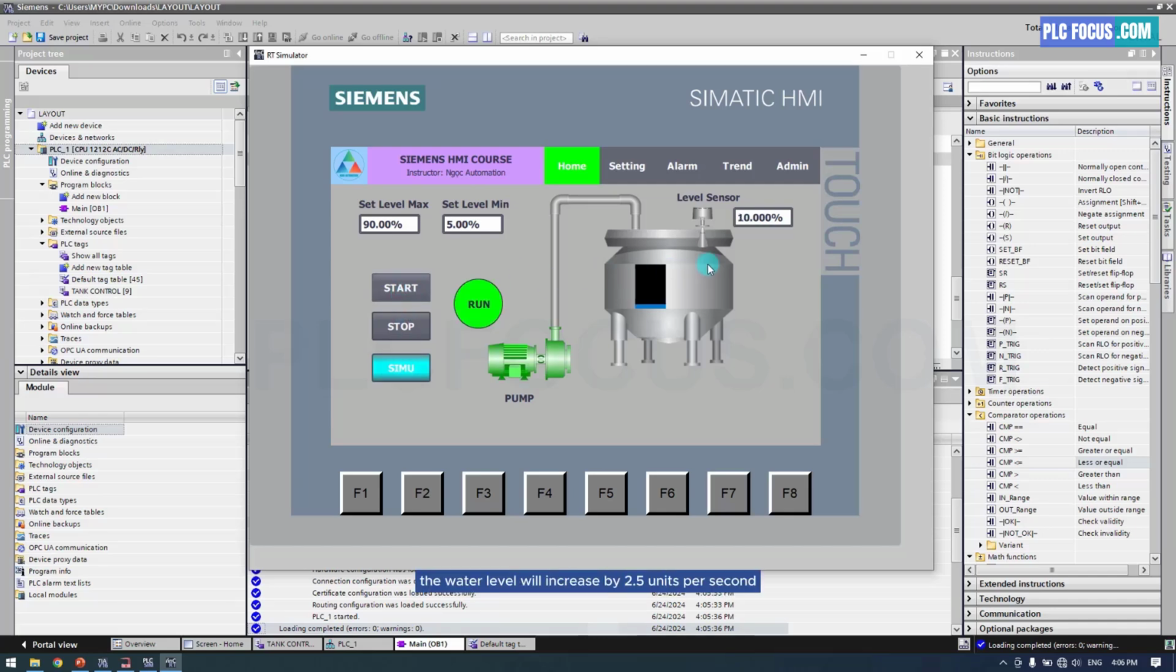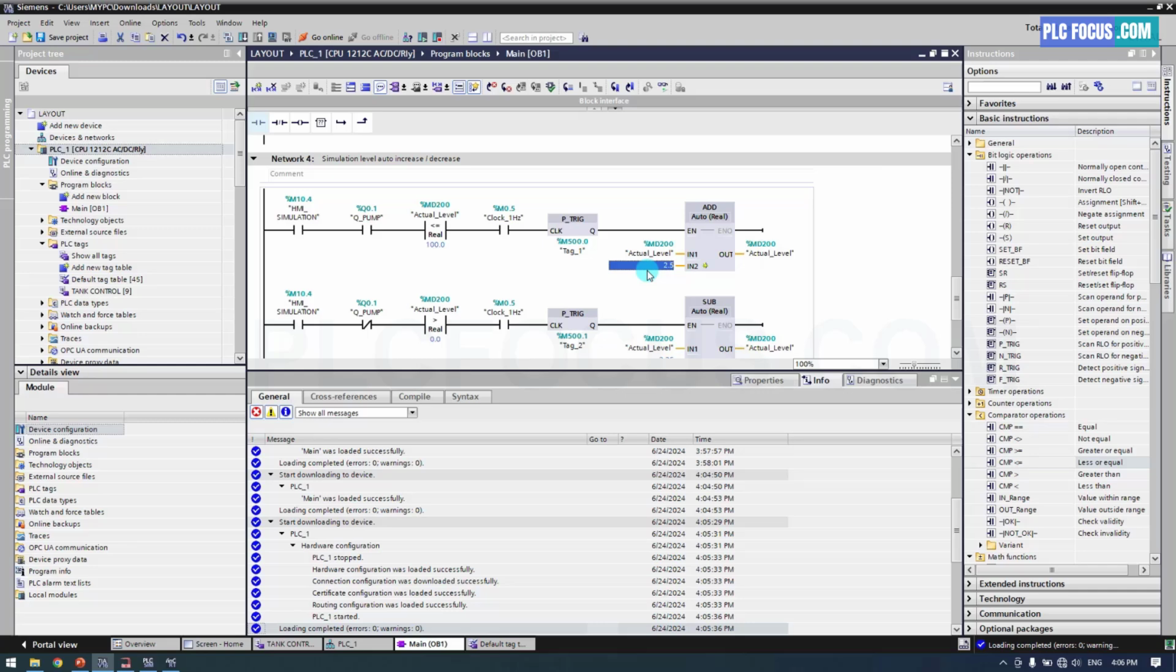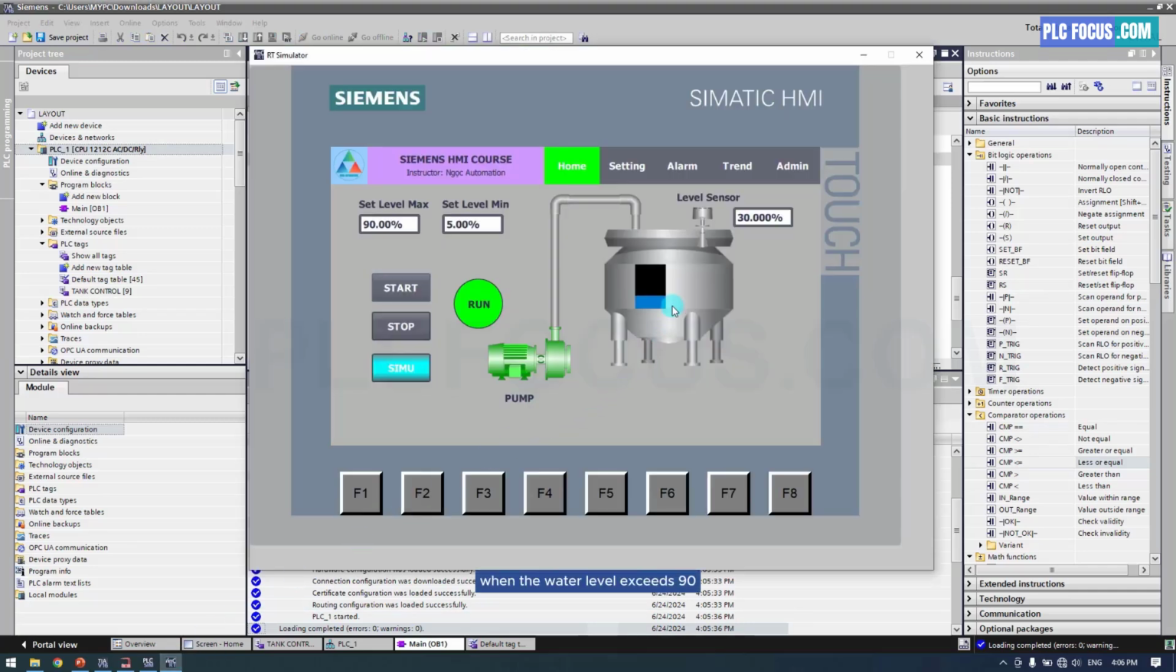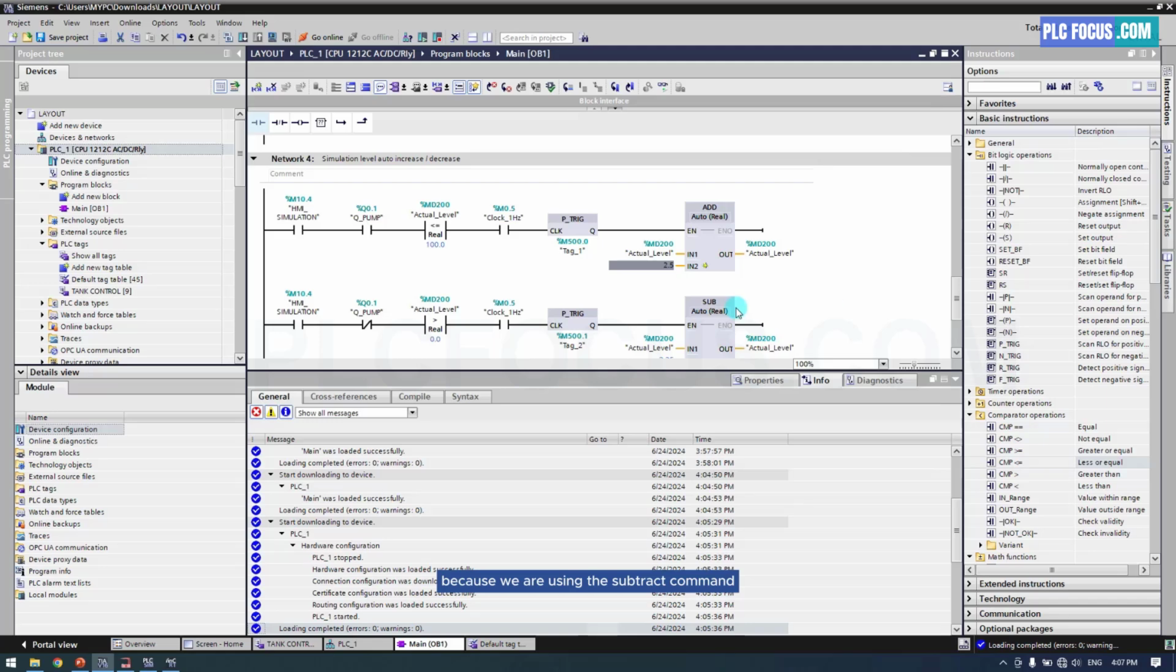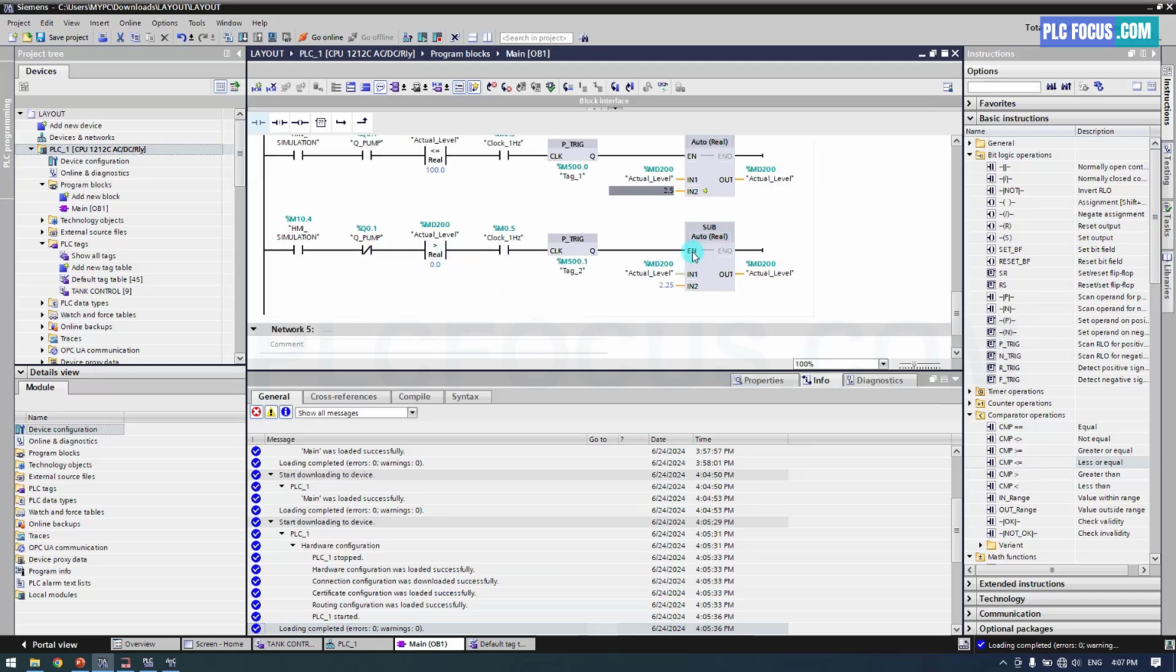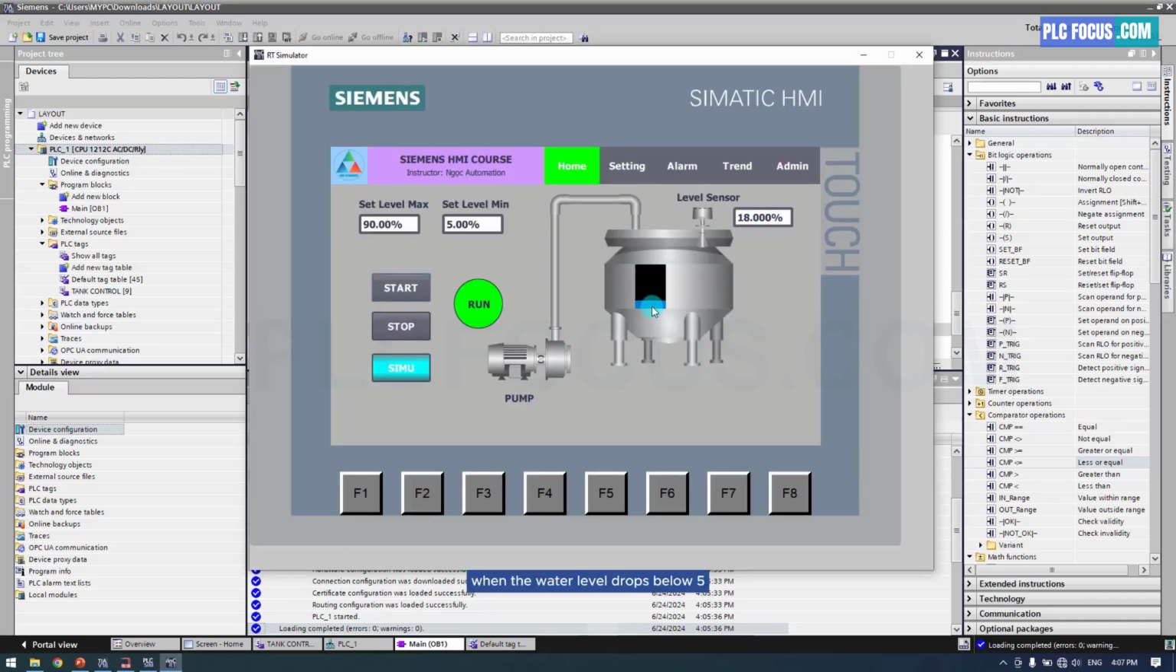Now, the water level will increase by 2.5 units per second. When the water level exceeds 90, the pump will stop. When the pump stops, the water level will decrease, because we are using the subtract command. When the water level drops below 5, the pump will turn on again. And the water level will automatically increase.